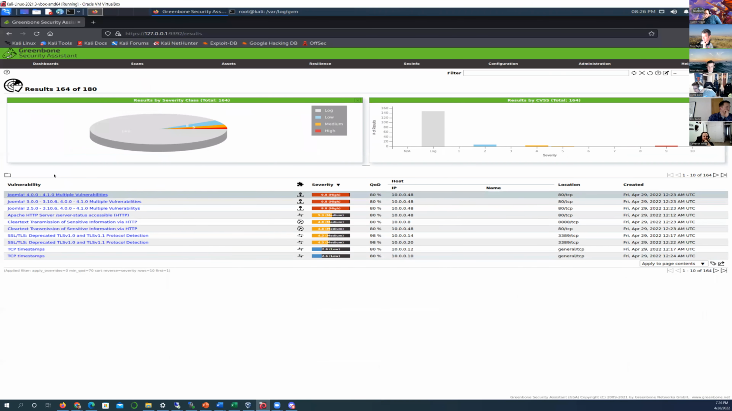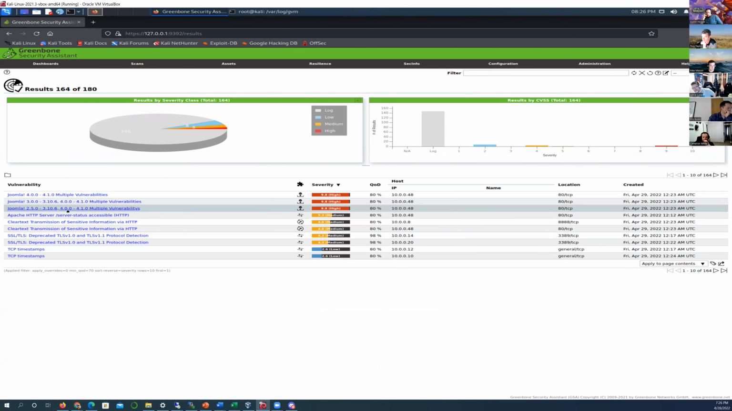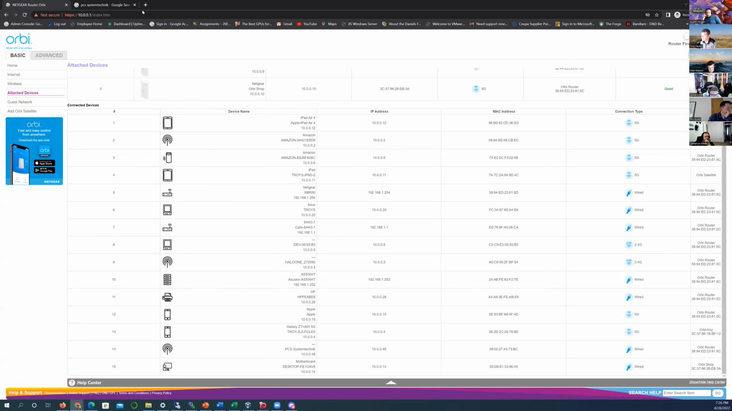So anyway, you can see multiple vulnerabilities. It's running Joomla. So let's do this. Here's another way to figure it out.